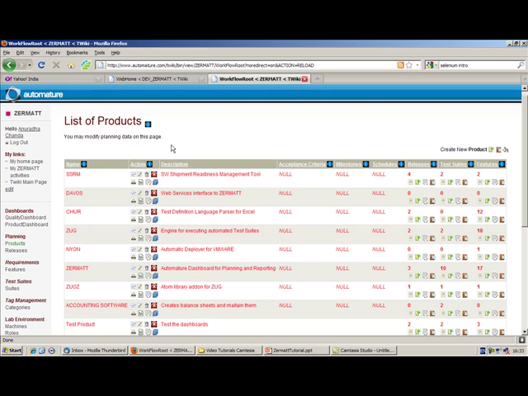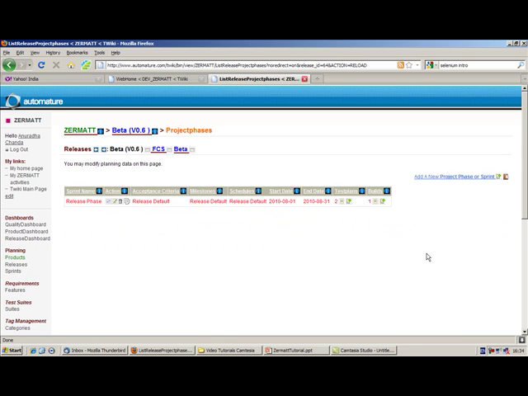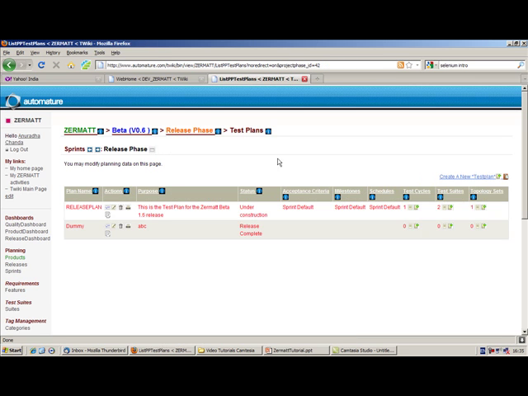Now, to explain the breadcrumb navigation, we will get into the Zermatt product, which is listed. Now we are in the releases in Zermatt. Now we go into the project phase for beta release. Now, under the project phase for beta release, we go into the test plans. Now we can view the breadcrumb navigation. That is, we can backtrack to any of the other phases that we have just crossed.